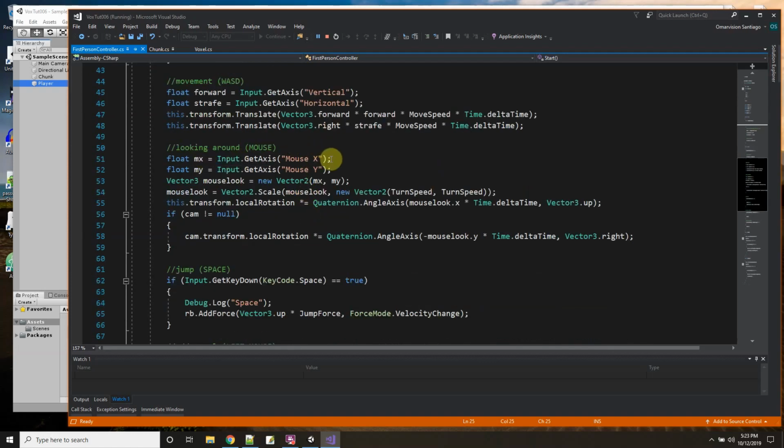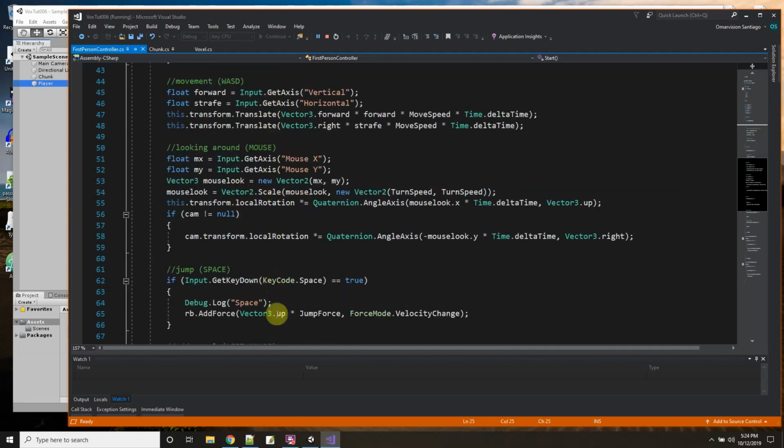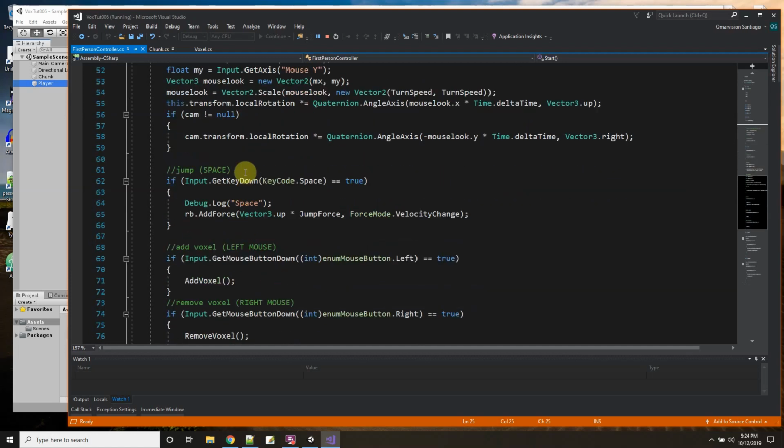Now, for turning around, I'm going to read the mouse axis. So if I move the mouse on the x-axis left and right, I'll turn left and right. And if I move the mouse up and down on the y-axis, then I'll actually rotate the camera, which is a child. I'll rotate the camera up and down. And I do it on two separate object axes because if we were to do it on the same axes, the local rotations kind of get messed up. So just keep it simple. I spin myself around looking left and right, and the camera, I spin it up and down. Now here's a jump. If I press the space bar, I just add some force to jump.